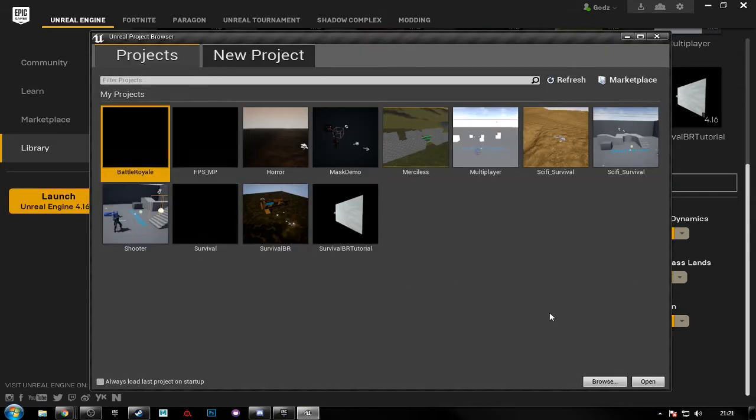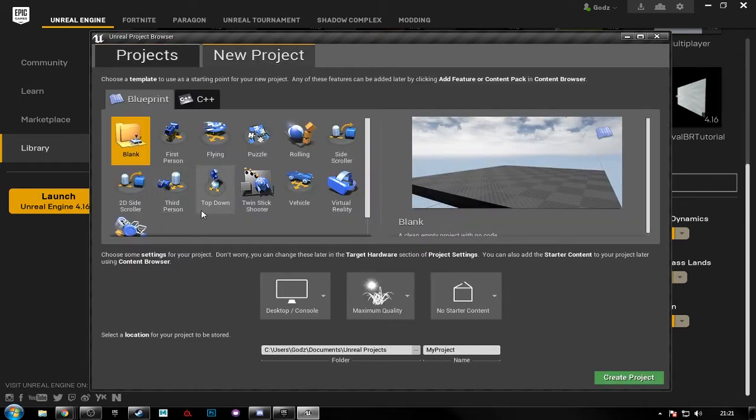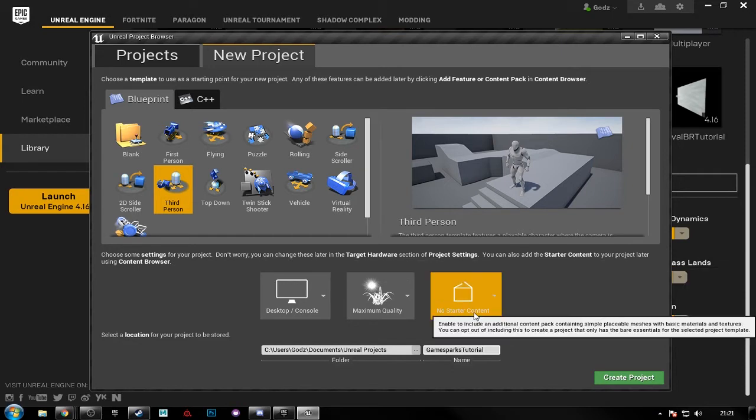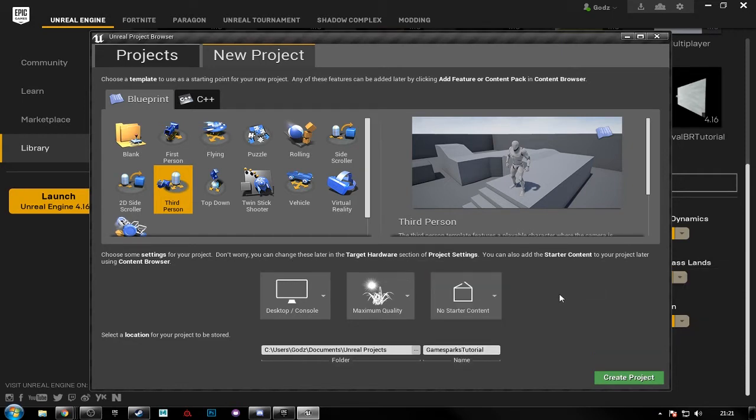Okay, so now that we have the plugin installed, if we head over to a new project, I'm just going to use the third person project, and I'm going to name this Gamesparks tutorial, and I think I'll keep starter content off. Now for Gamesparks, what Gamesparks does is it allows you to access high level API. Now as you're very limited inside blueprints, you're better to do this inside C++.